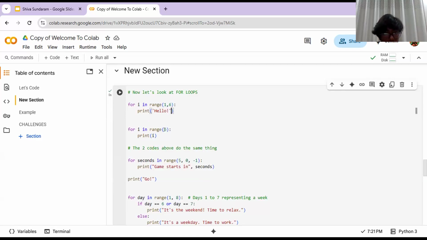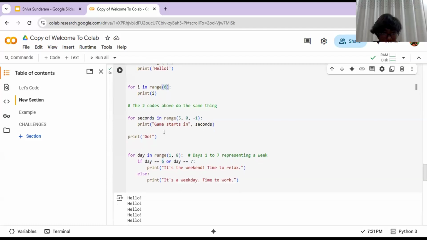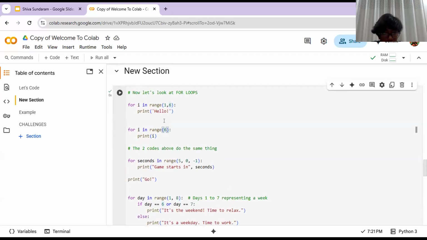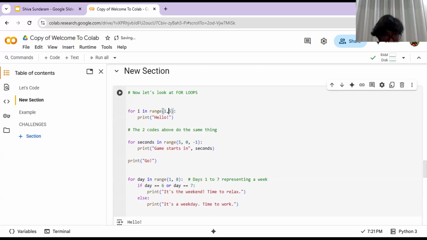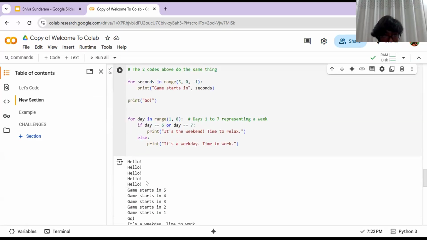But what if you already knew how many times you wanted to do it? Let's say you were already thinking, oh, I want to say it 5 times. Then instead of having the starting and ending number, which can be a bit confusing, you can just say, I want it 5 times, and print hello 5 times. We are not using the starting number. We're not doing 0 comma 5. Instead, we are doing just 5. So now the computer will be like, oh, I have to print it 5 times, and it will give hello 5 times. 1, 2, 3, 4, 5.